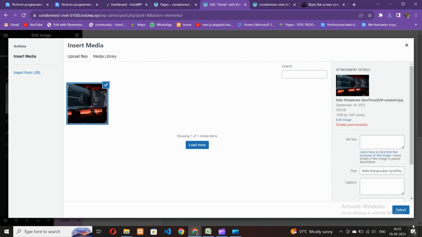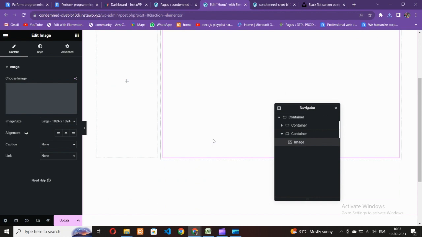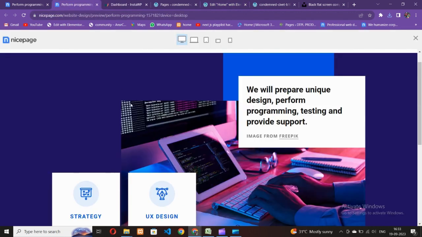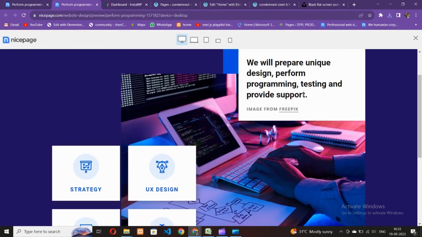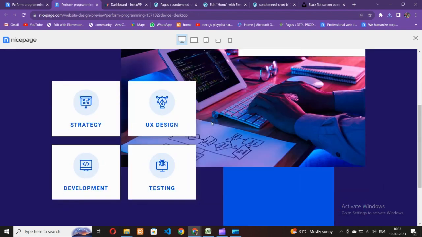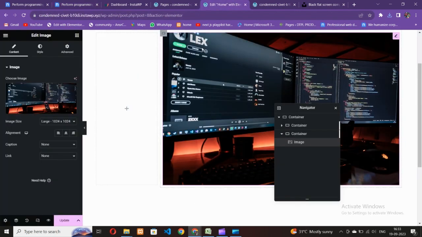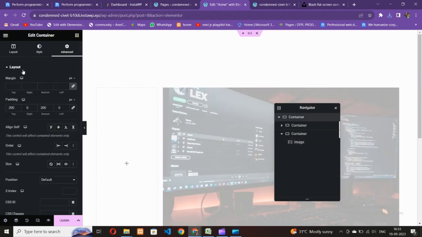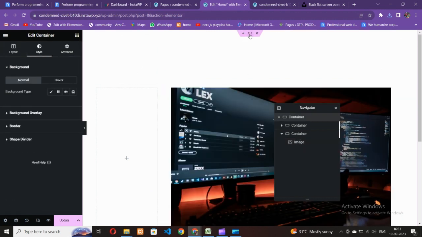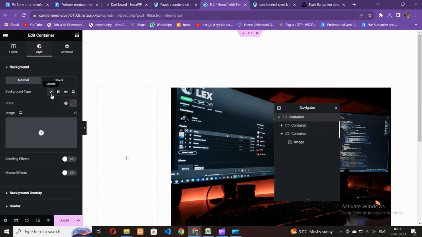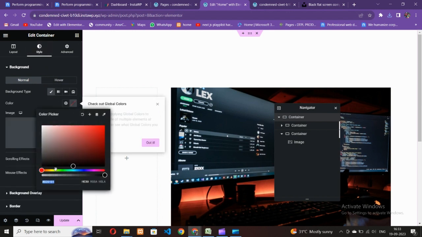Okay. So let's select it and insert it here. Okay. So now it is here, and now we have to make this, and then we're gonna make this. Okay. So let's choose a background color first. Okay. So for adding the background color, we have to go to the main container, and from here go to styles, and let's choose some bluish type of background.